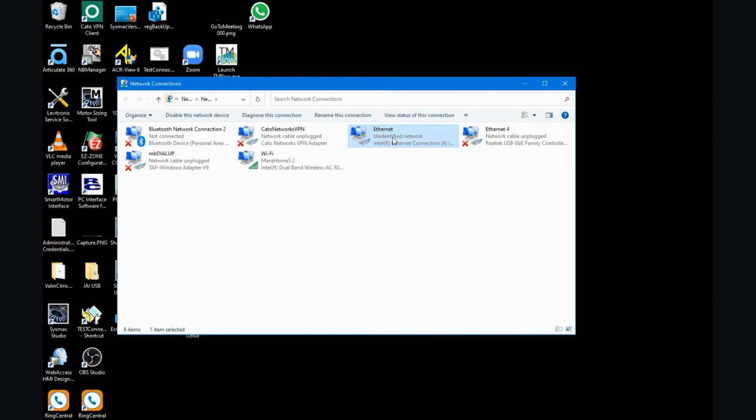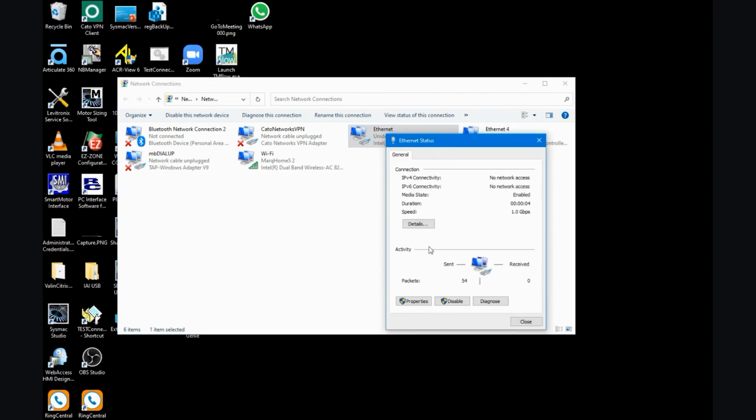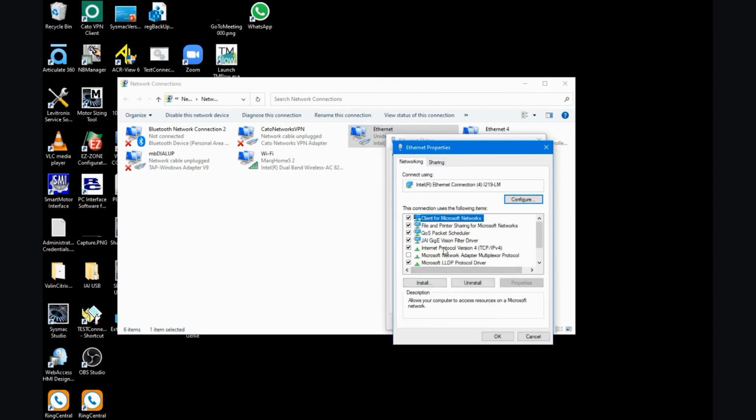I'll double click on this icon. Then I'll select the Properties button, and then double click on my IP version, TCP/IP v4.